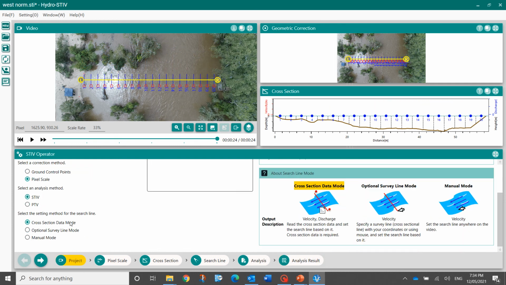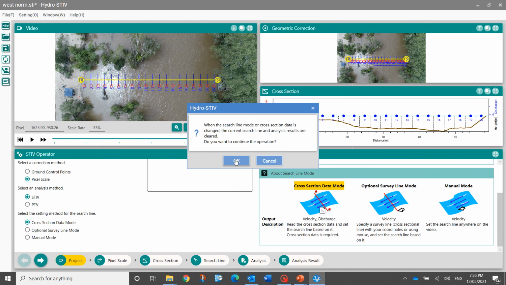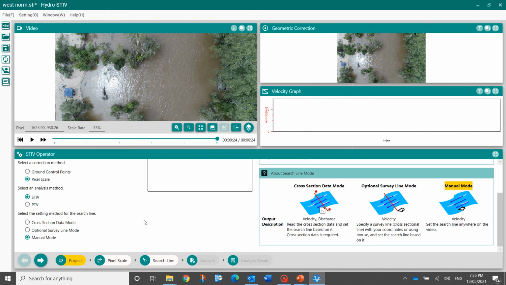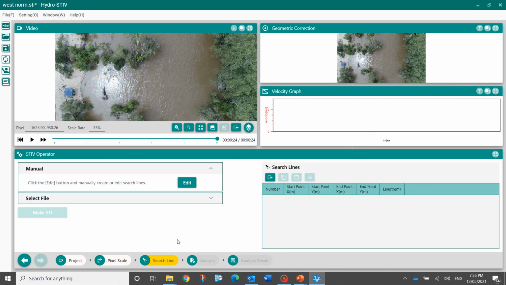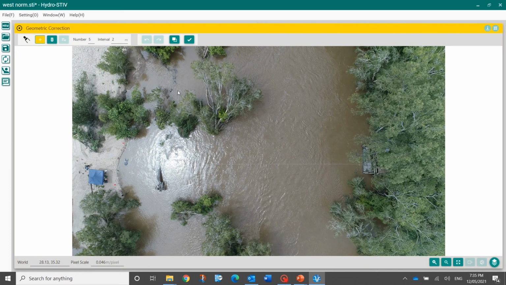If we go back to the start, I'll just show you quickly the manual mode. So again, this is just placing the velocities as you see fit within the imagery, not related to a cross-section or discharge. Same process of rectifying the imagery. So with our search lines here, we're going to be drawing these on manually, and as I said earlier, you can do this with a cross-section as well, but as you can see with our number of lines up here, 5, the interval distance between them, 2 meters.